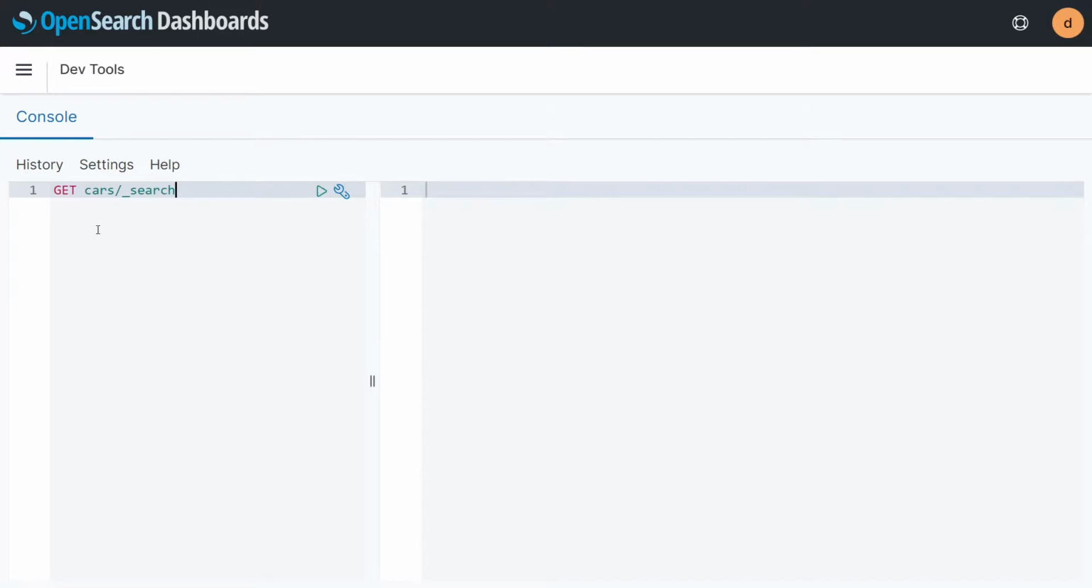This video is about how to update a document in an OpenSearch index using the console. I'll be covering how to update individual documents as well as multiple documents at a time. I'll be demonstrating this by updating my cars index in OpenSearch, which has information about cars.